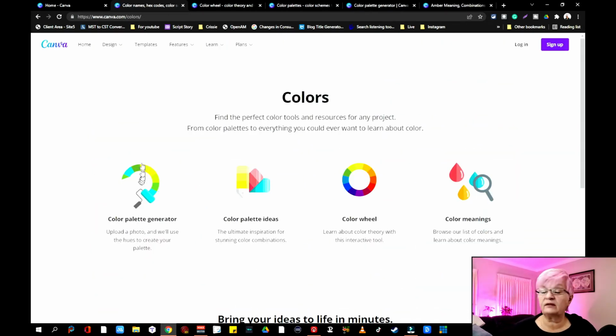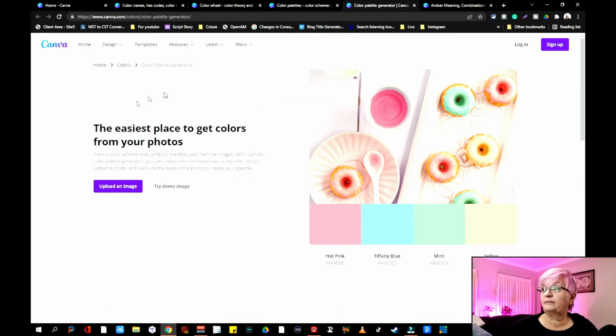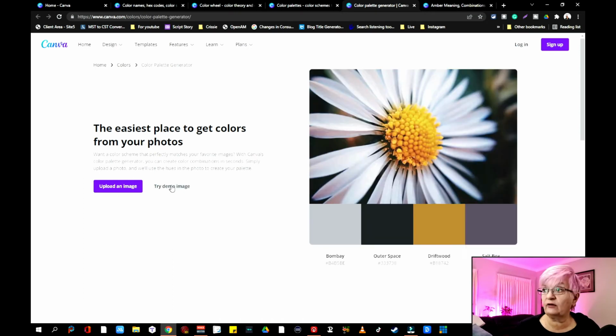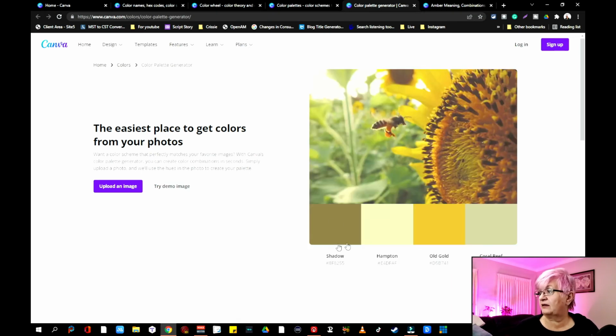The last one that I think you will really find useful is the color generator. Let's say that you have a specific photo. You can upload it here and get the colors from that photo, or you can try the demo image here. Every time I click on try demo image, it shows a different photo and the color palette underneath.